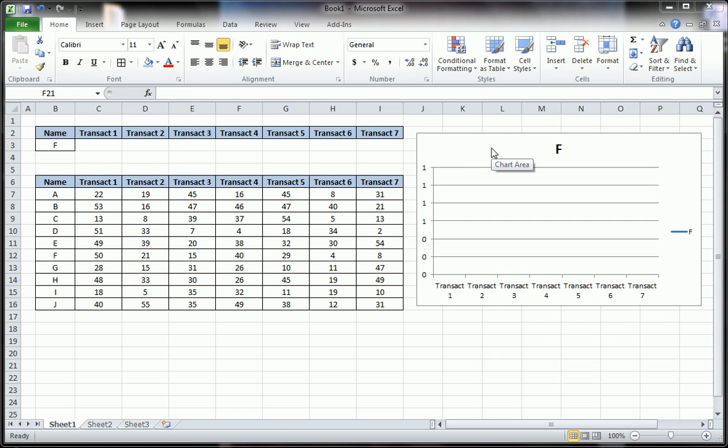Hi guys, in this video we're going to use a VLOOKUP function that takes the index column argument as a vector. Or put another way, we're going to perform an array VLOOKUP function. Alright, so let's get at it.